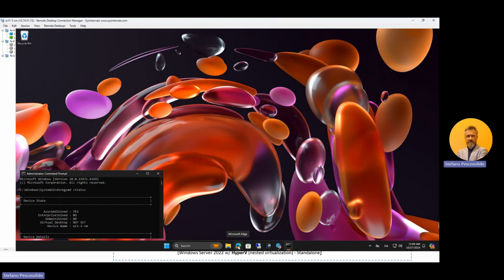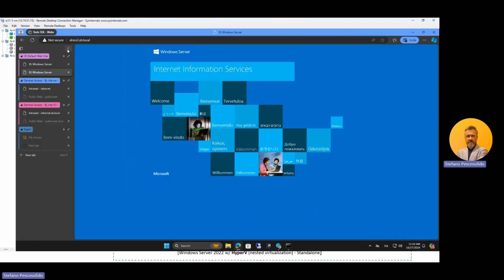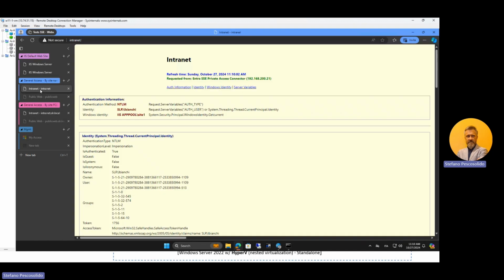It doesn't change anything. Okay, now I'm accessing the intranet, which requires authentication. As you can see here, I'm on the Entra joined device. I'm not doing Kerberos authentication. I'm doing NTLM authentication, but you can see that this page was not cached. So every time I refresh, it will change the hour, and I'm accessing from the private access connector, as you can see here.